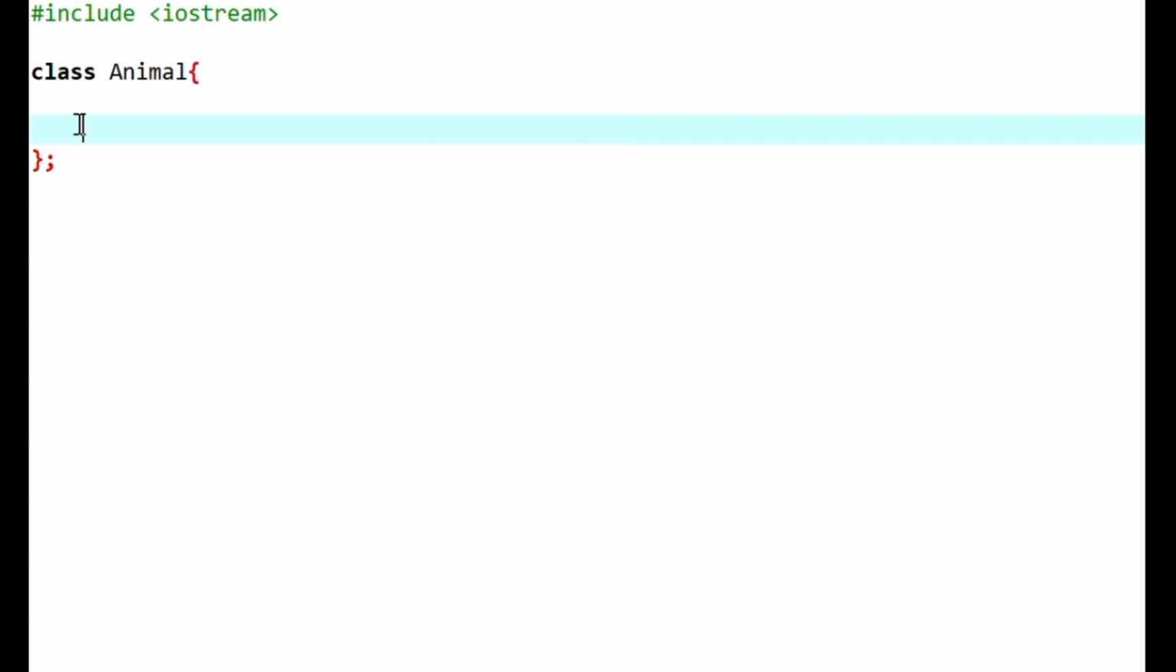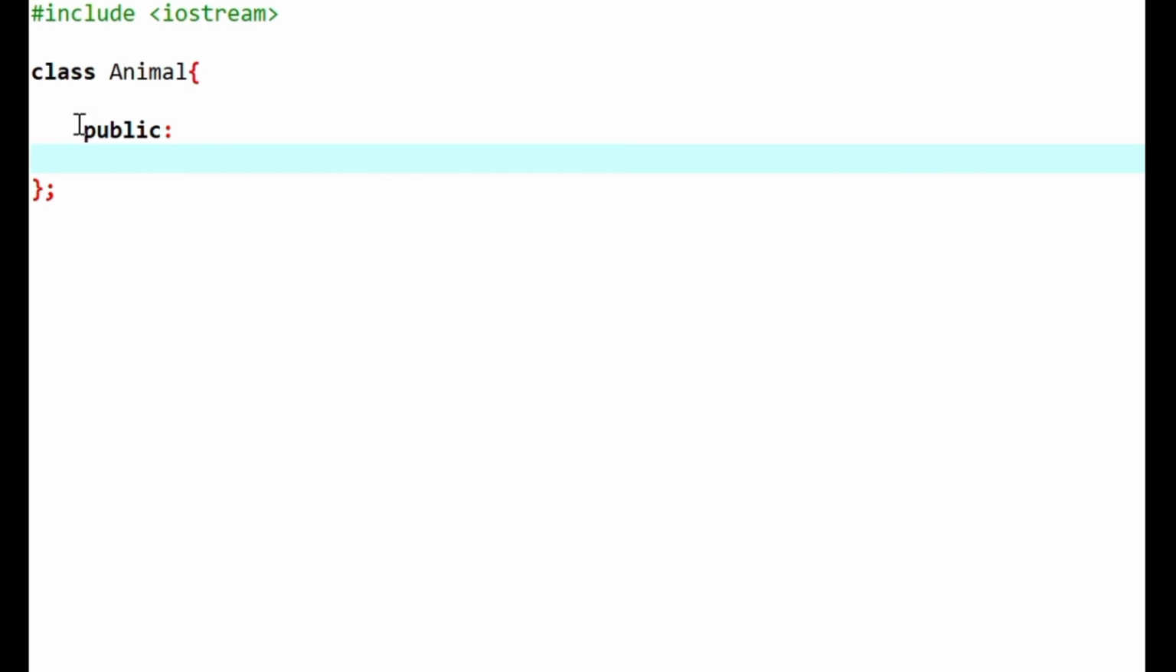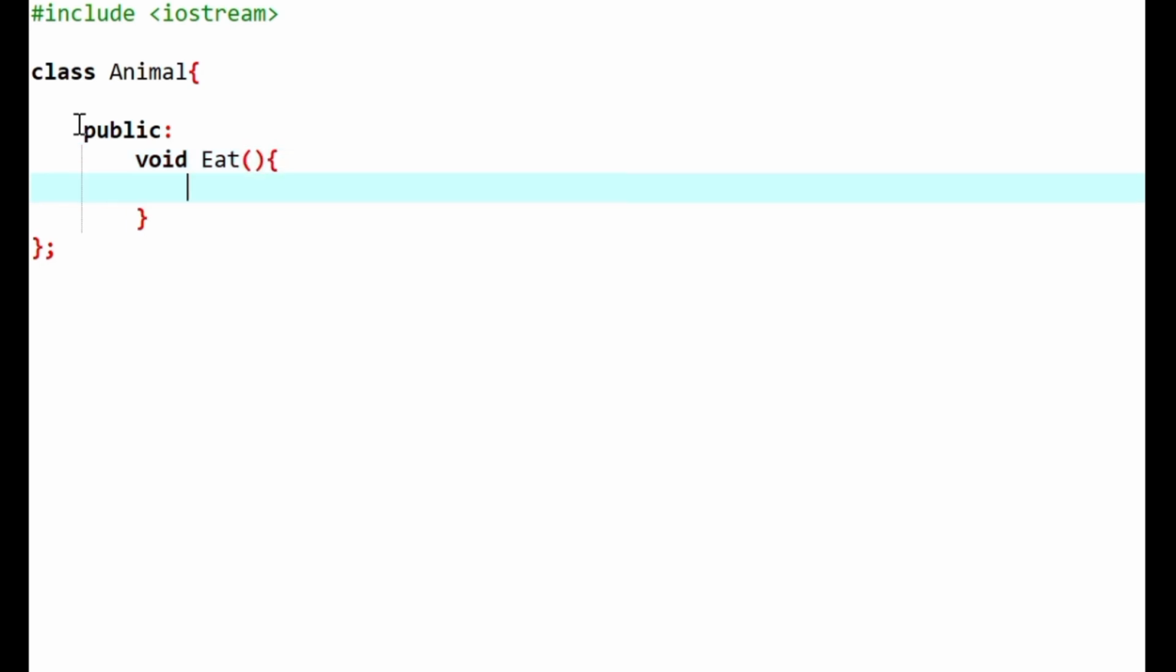I am defining a function called eat. The void means it doesn't return anything. This function will describe what happens when an animal eats. This line makes the program print "This animal can eat" to the screen.